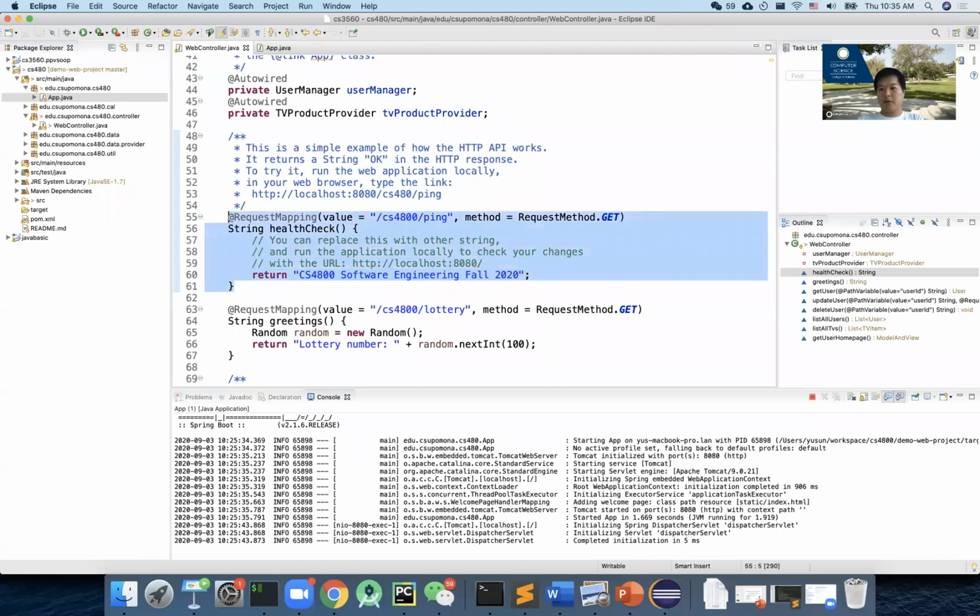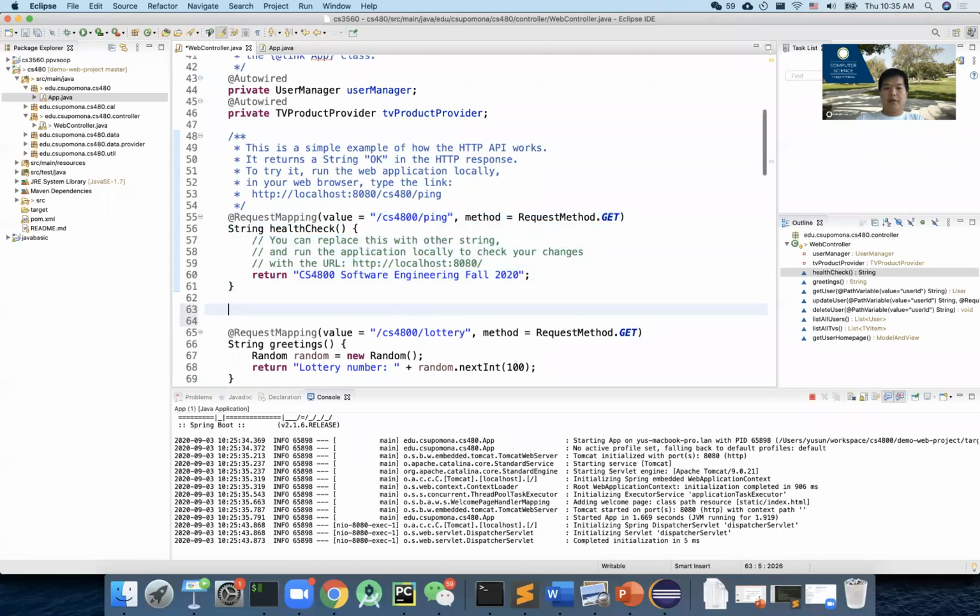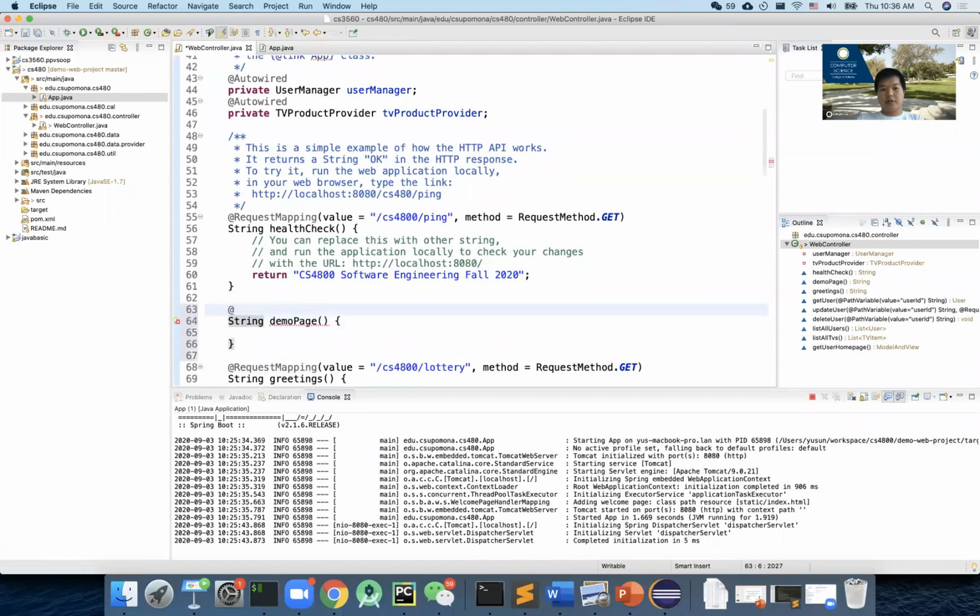I'm going to add one more. Let's try this one. I'm going to return a string, and this one I'll make a demo page. Then as the URL, I'll do a request mapping with value CS4800/page, and method request method GET.